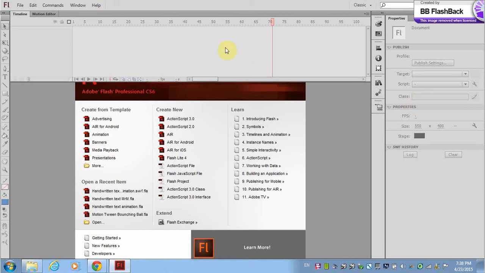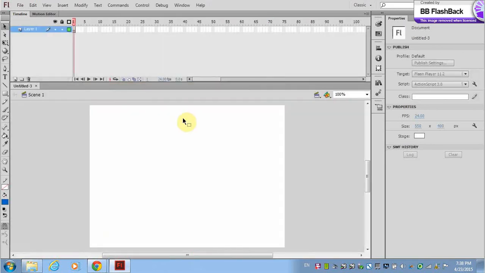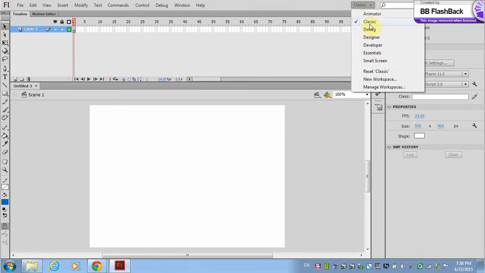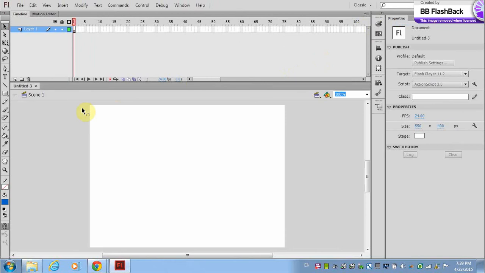Once you have the program opened up, we are going to create a new ActionScript 3.0 file, so please click on that. When you do that, we get this view. We are in classic view. We can change that view if you want, but I'm going to keep it in classic view.